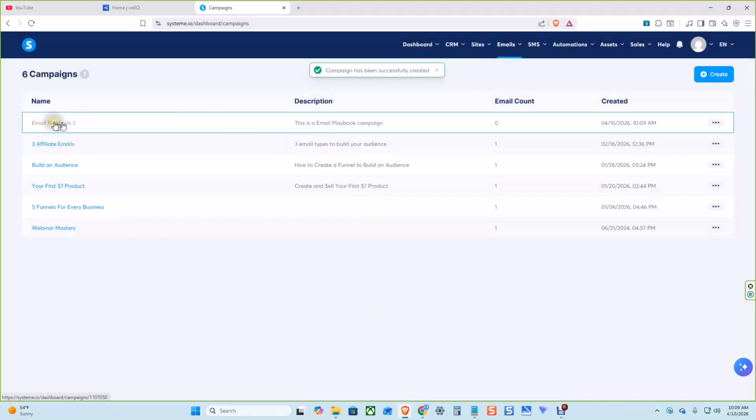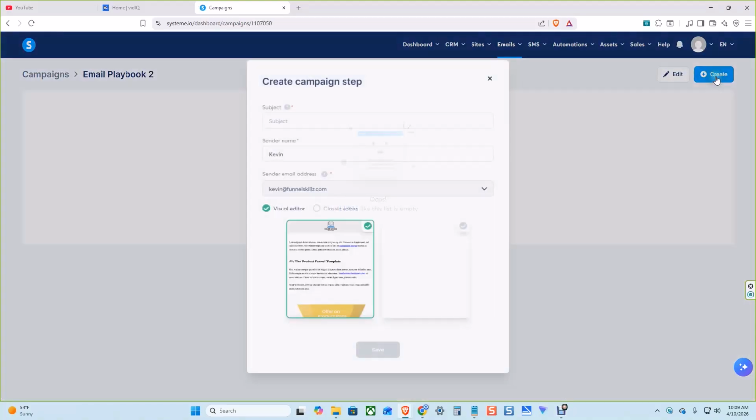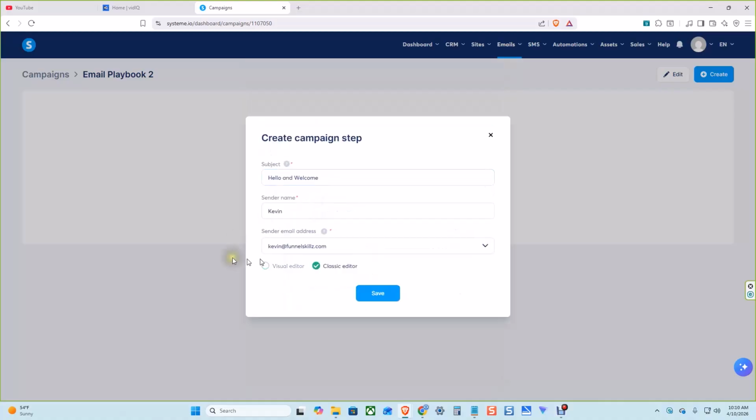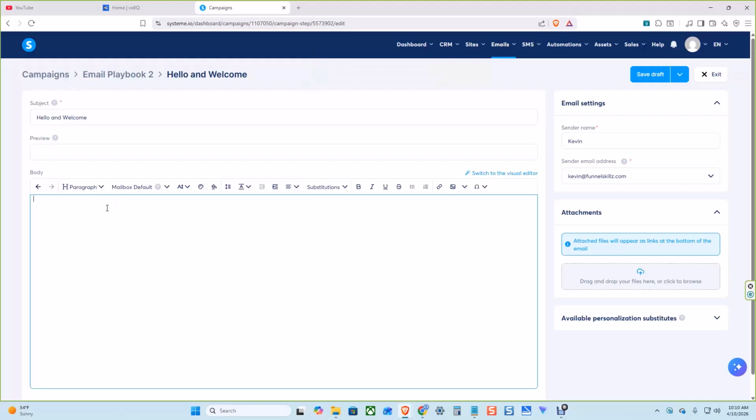Now you will go into the campaign Email Playbook 2, and then create an email message. The subject is going to be hello and welcome. Then the sender name and sender address. I'm going to select the classic editor, and then click save. Now I can write an email for my first message. After that's done, you come up here to a drop down where it says save draft. When you highlight it, you'll see save and test or save and publish. I always recommend you do save and test to make sure that it gets delivered.